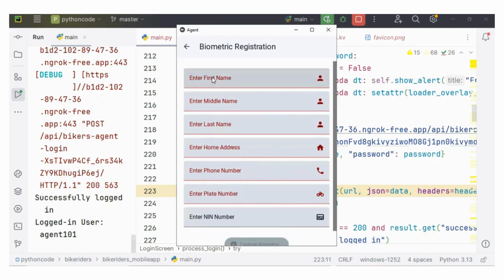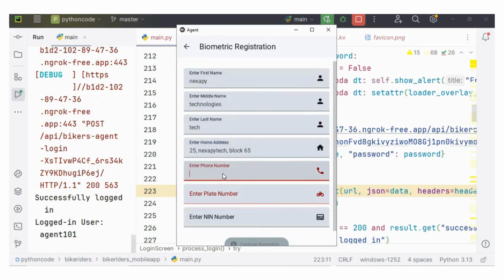Now let's check it out. Let's give it a name, Nexapy, and a middle name, technologies. Let's give it a last name, tech. Let's give it a random number, home address 251 Nexapy tech, block 65. Let's give it a random phone number, and let's give it a plate number, FMG 3788. Now everything is filled. The required fields are filled.